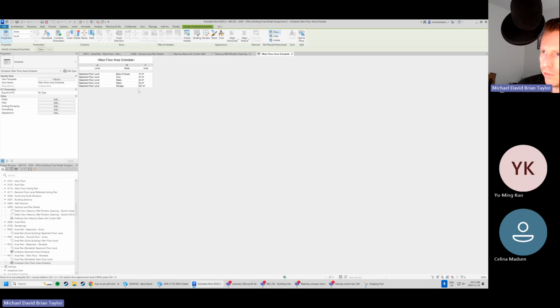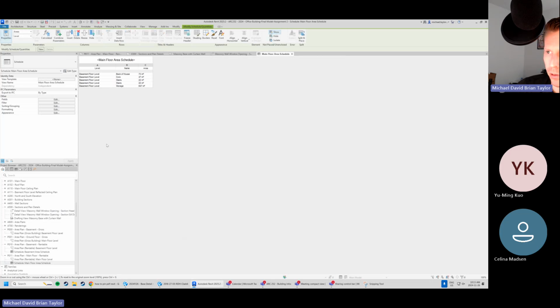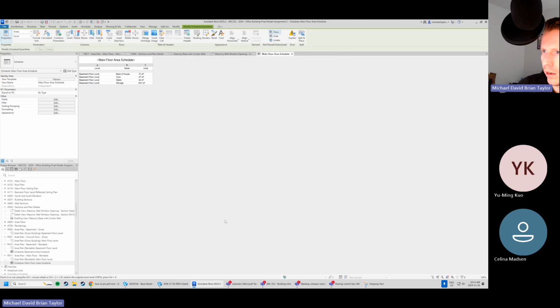So two important steps there. We need to make sure that we turn off the itemize every instance, and we need to make sure that we have the formatting such that we do calculate totals. So area, calculate totals, hit OK. Nothing happens, right? That's because we've got this itemize every instance turned on. If we itemize every instance, we're saying to Revit, please give me a number for every single element in my area plan. If I turn this off, hit OK, we should see 44 emerge.